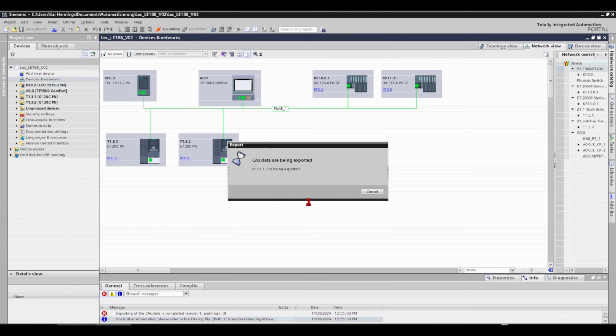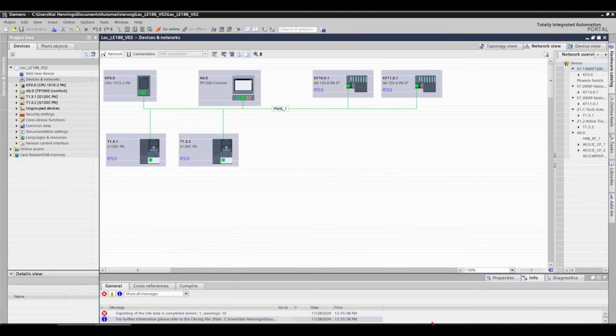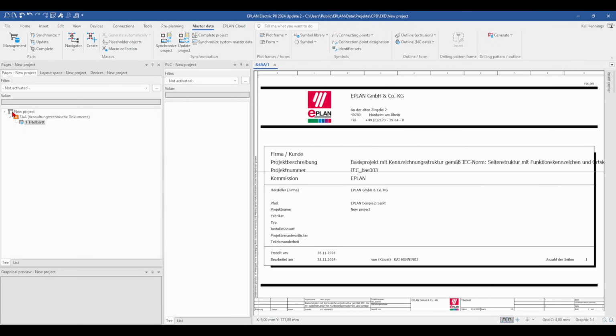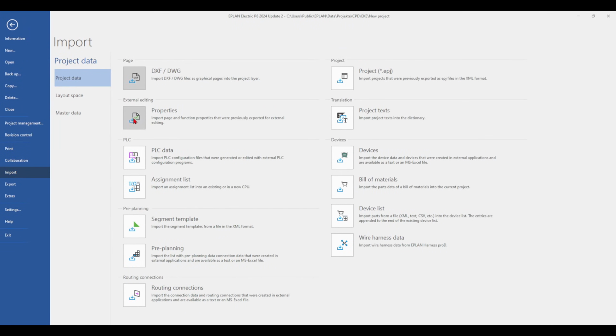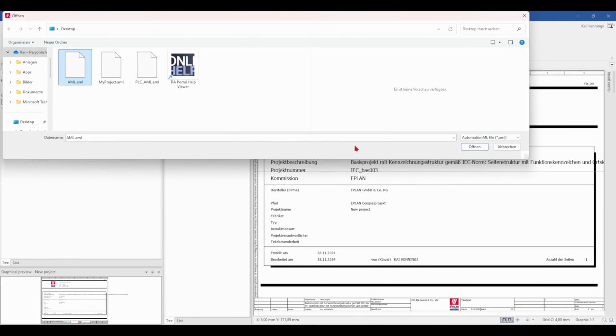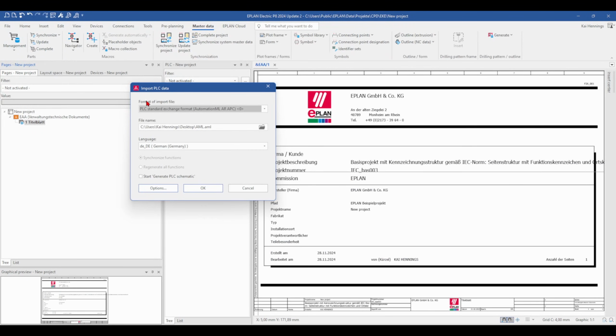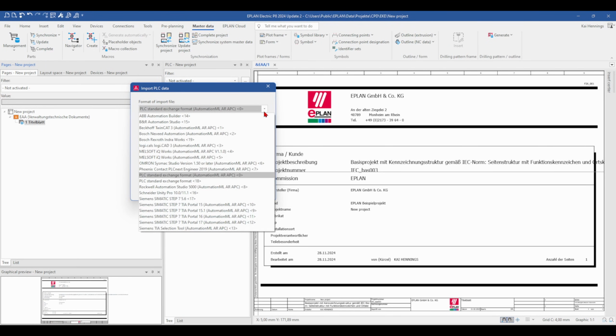This is something we want to use now in EPLAN, and therefore in EPLAN I have created an empty project. There is only the title page available and I have here the PLC navigator. And now we go to File and Import, to the project data, PLC data, and here we need to select our file, click on Open, and then we need to select the format of the import file. I keep it here as PLC standard exchange format, but you also can select, for example, your TIA Portal version.